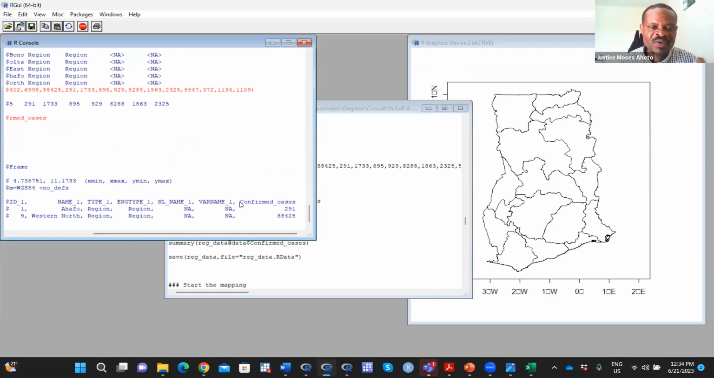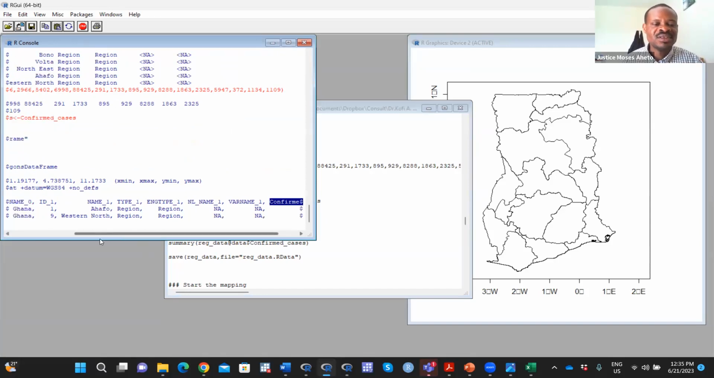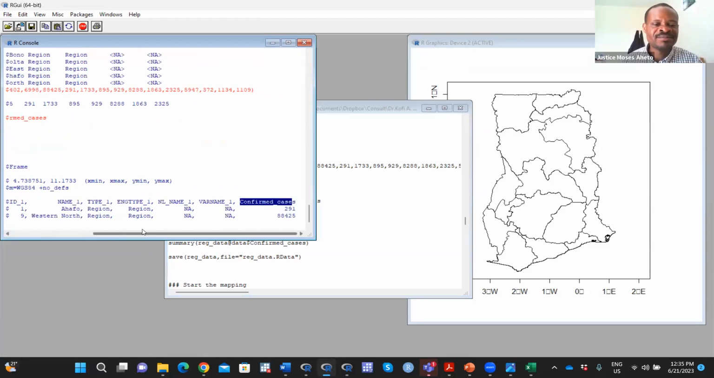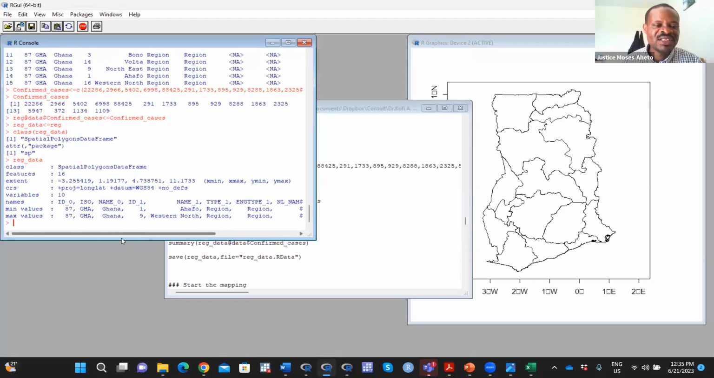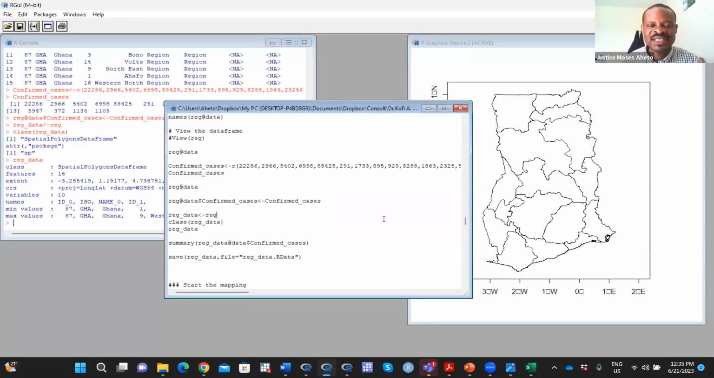So you see, confirmed cases. So this one, they just pulled out Ahafo and the Western North for us. But we now have to go and check if indeed these are correctly presented. So the easy way out is that we'll call out the data set itself and see how it looks.